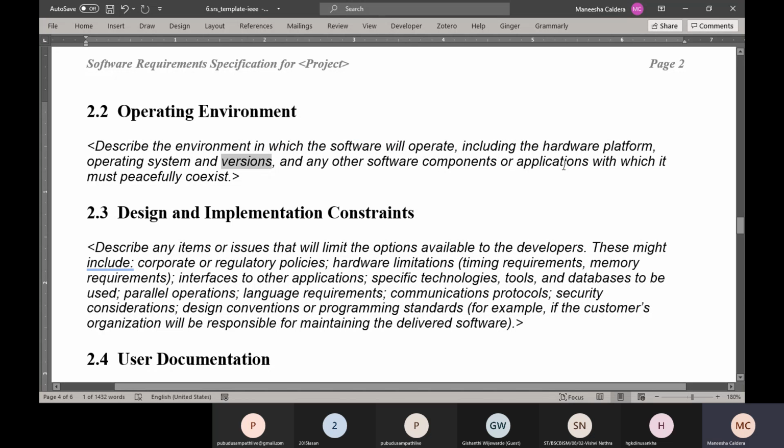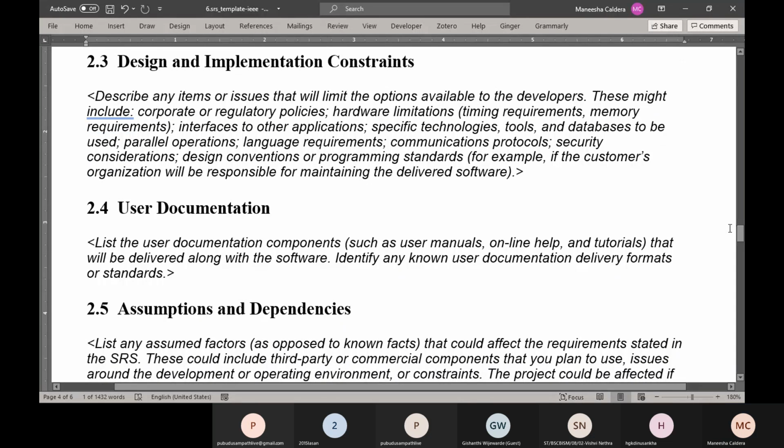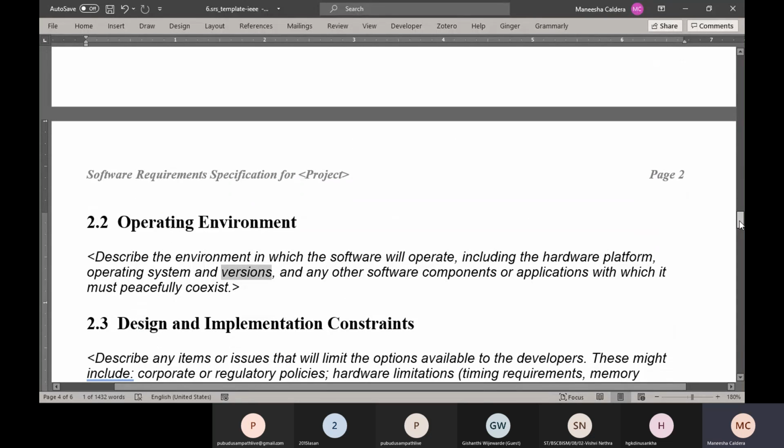Any other software components or applications with which it must peacefully coexist. There might be dependencies for your software. There might be some other libraries that you are using. Everything should be inserted in this place, your operating environment. Then the design and implementation constraints. For now, I'll help you in here.